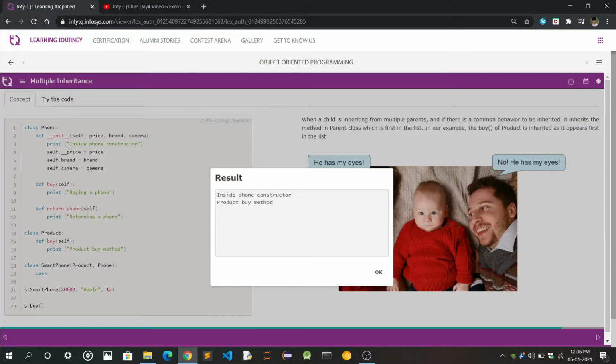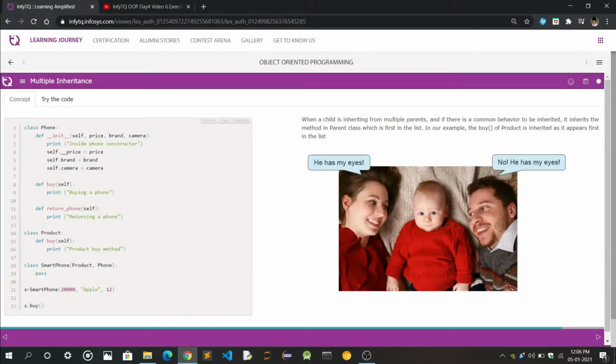As you can see, the product class method has been invoked because in our child class we are inheriting the product class first in the list and then the phone class. So the method from the class inherited first in the child class is the one invoked after executing the program. If you inherit the phone class first, it invokes the phone class method.